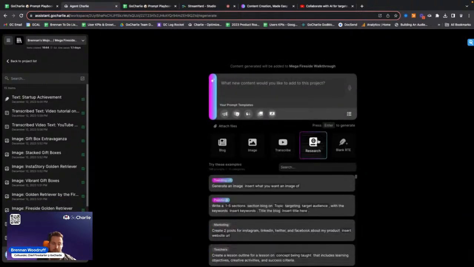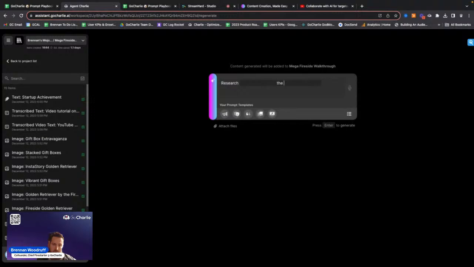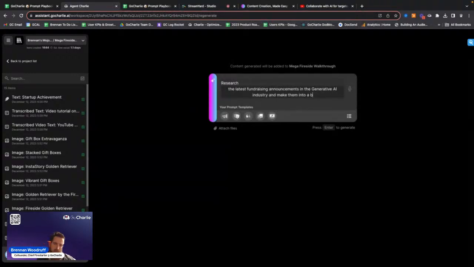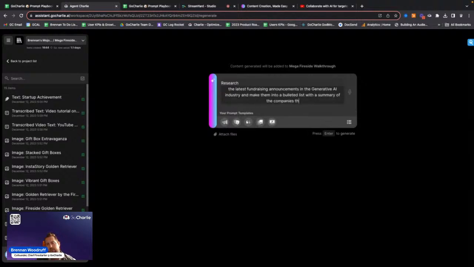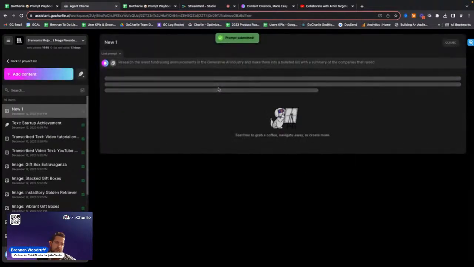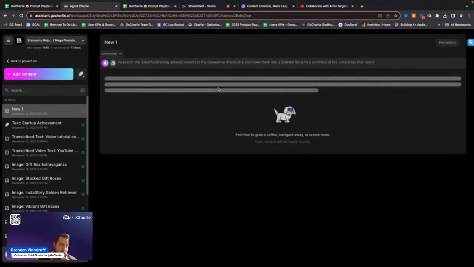Now, let's go back to one of the other features that we also have here before we get into some of the combinations, which is research. So I can say, research the latest fundraising announcements in the generative AI industry and make them into a bulleted list with a summary of the companies that raised. This is a really easy way that I can use Charlie like a search engine. I just ask Charlie to research. He goes out to the web, finds that information, brings it back. If you need to have sources, you can tell Charlie to cite sources.